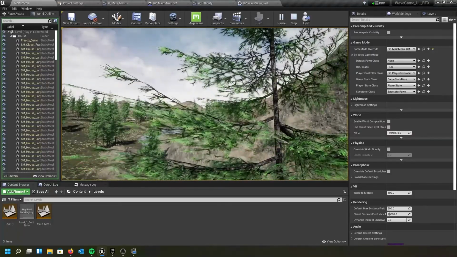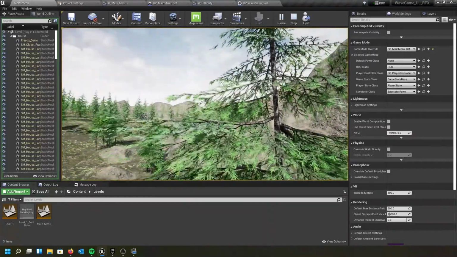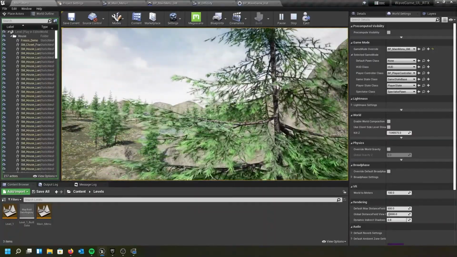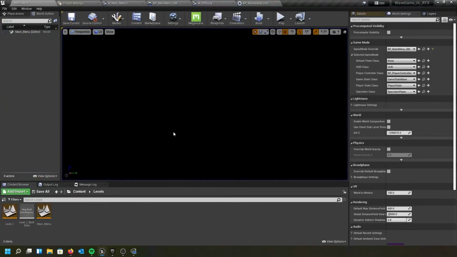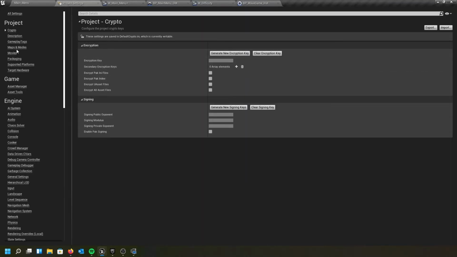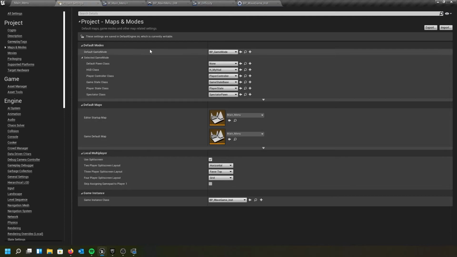And there we go. Okay, so now what I'm seeing is that when we went back in, remember we went into our project settings. So I'm going to stop that right there. We went into our project settings. Remember we set our maps and modes so that our default mode is our BP game mode, right? And we have no pawn class here. So what that means is that it's gone in and it's changed everything for us, okay?